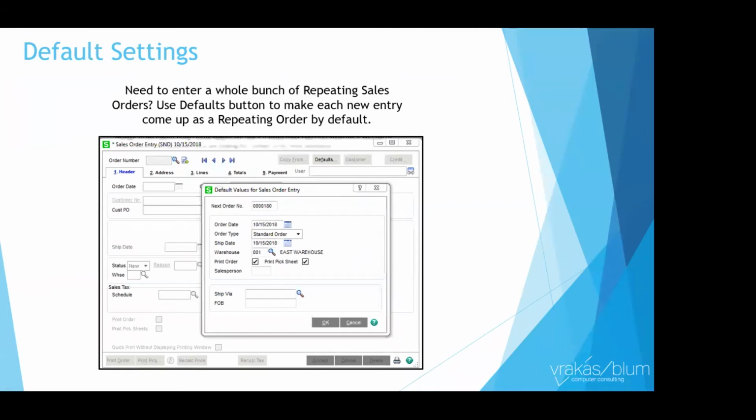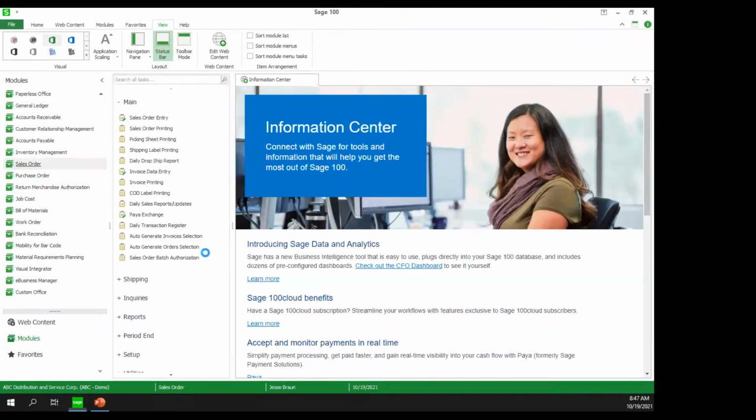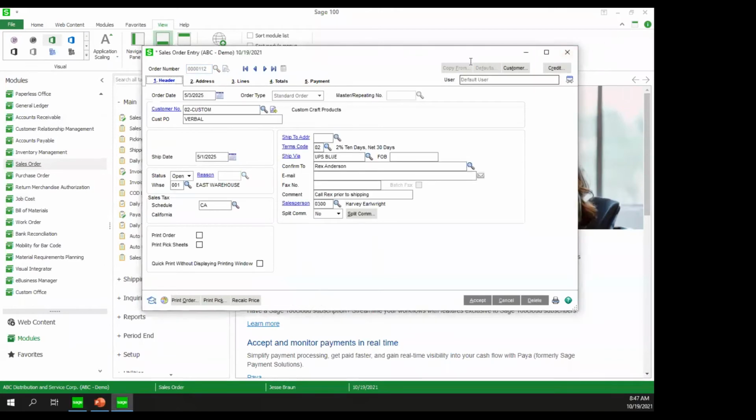All right. The next one I'm going to talk about here are default settings. So within some of our entry fields within Sage, we can set default settings. I'm just going to close one of my windows here, pull up Sage again, and we're going to look at our sales order entry. We can choose before we select an order. So if I go ahead and select an order, you'll notice that the defaults box goes away.